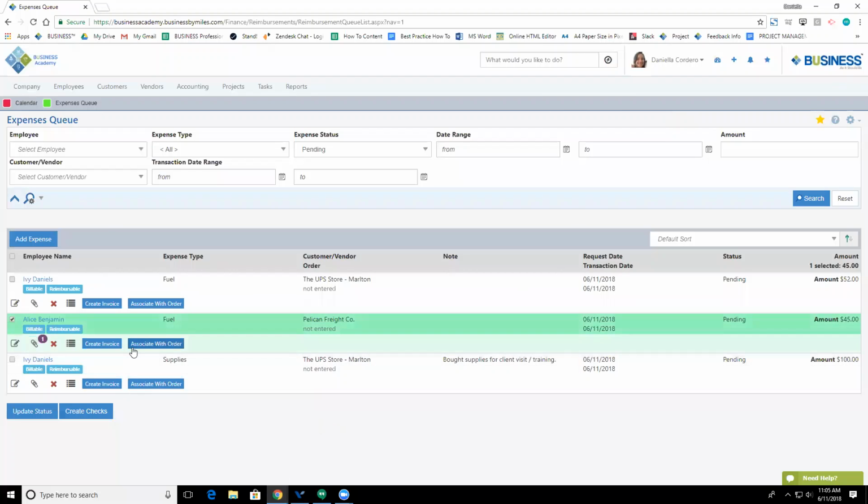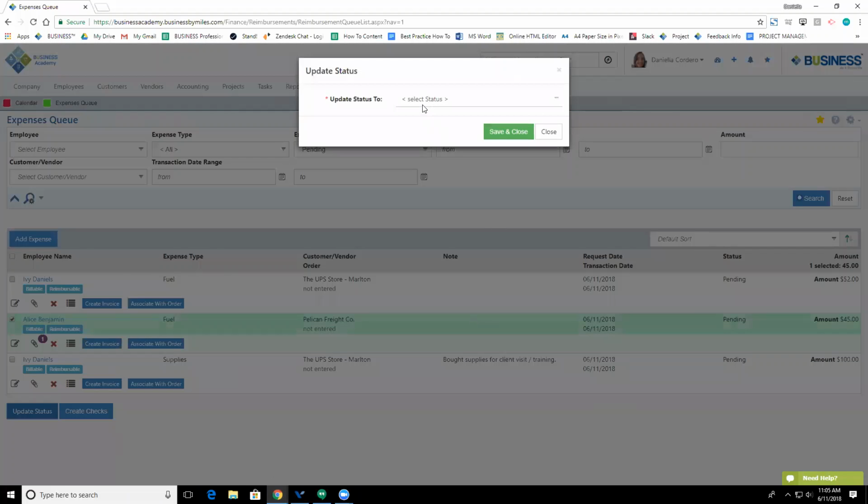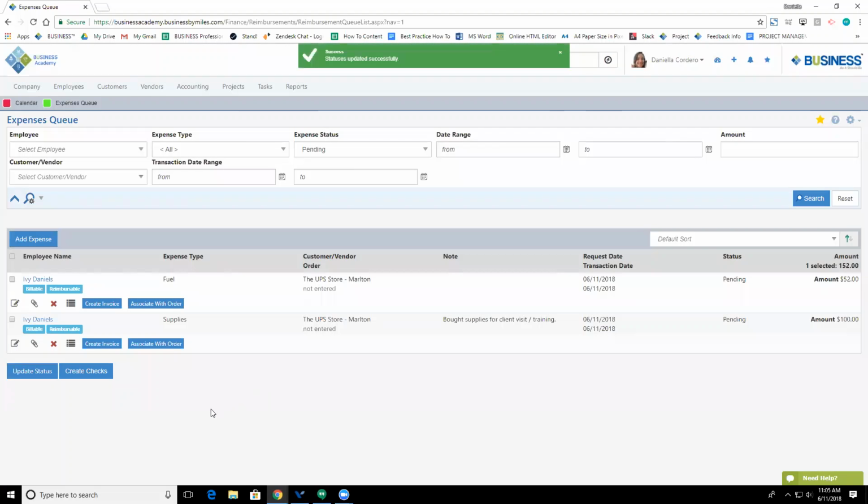And then from here, we can go and associate with an order. We can create an invoice. We can choose just to cancel this expense straight from the screen, or we can go and view any changes through the audit log. So each one would have its own audit log. And from here, let's see, for example, we can go and take Alice's expense, update the status, say that this is approved or paid, denied, or canceled, and then save and close that.